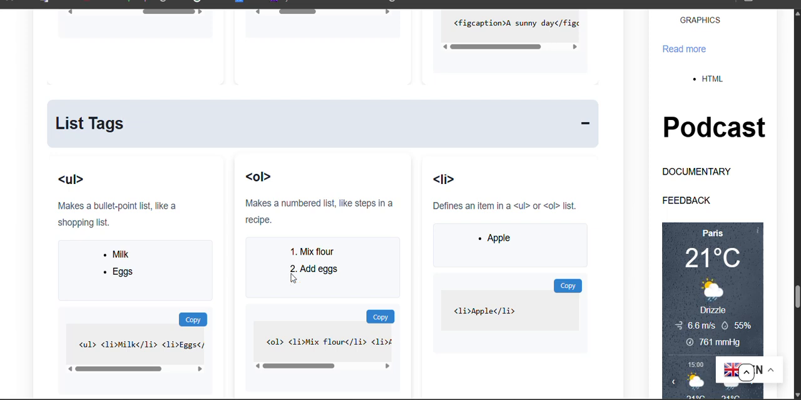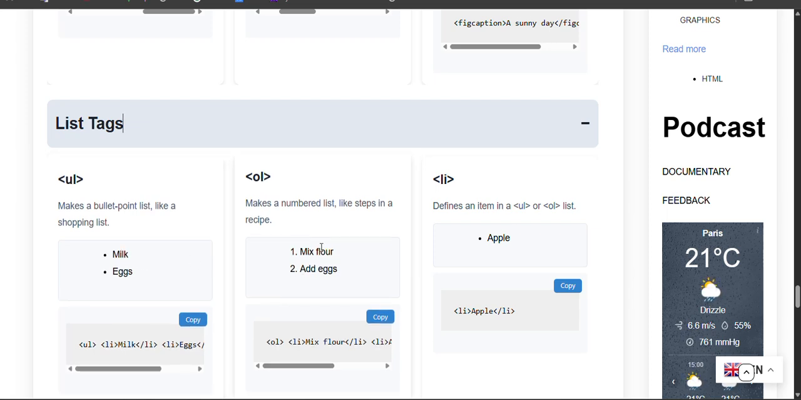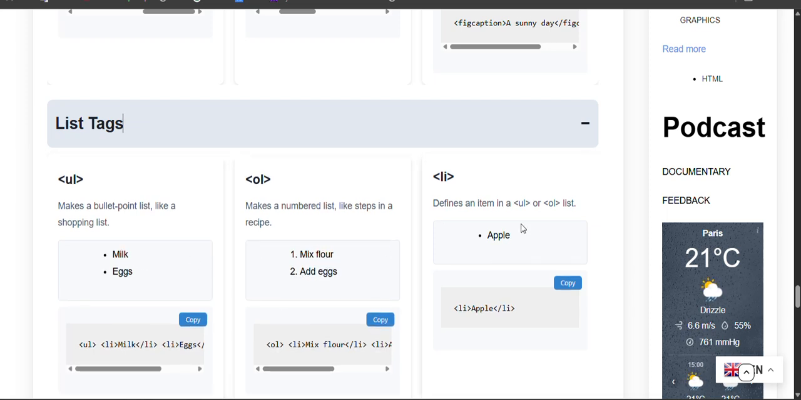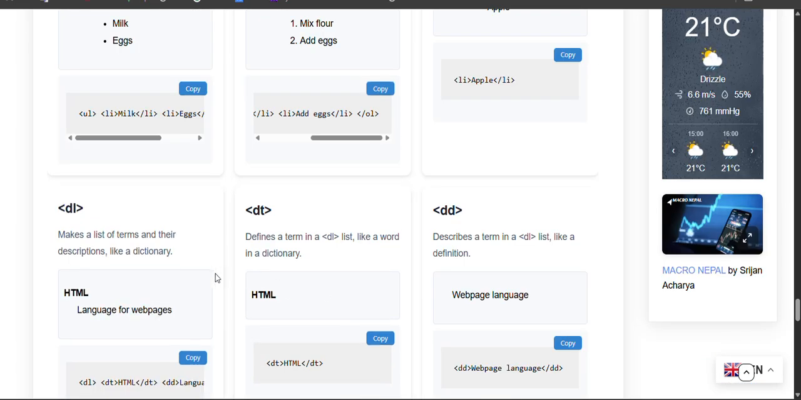One, two, three, and you can enter manually also. This is a bullet list, and an ordered or numbered list also. Declare an item in the ordered list: Apple. Okay, apple here, mix flour, then here edX. If we can customize, then it can be customized also.